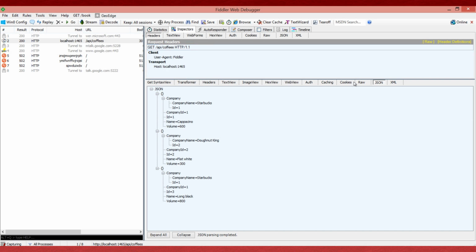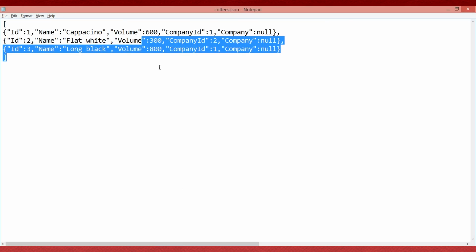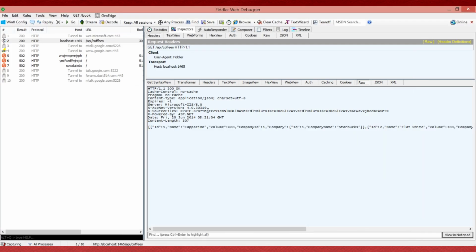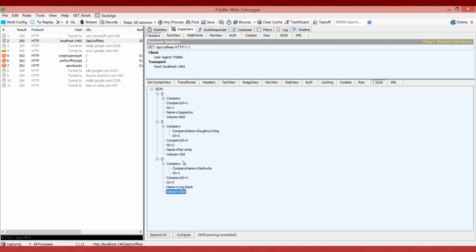Here we go. If we click on raw, we can see the raw data. So there's the raw JSON coming back, which is exactly the same as what we saw in our JSON text file here. Now, the good thing about Fiddler is we can also visualize this. If we click on JSON, we can visually see what our JSON objects look like. So we've got our cappuccino here with its child object. We have company here, a flat white, and we have a long black. Very simple.